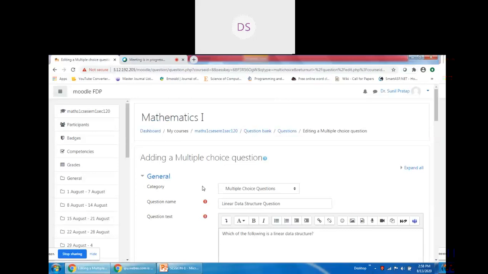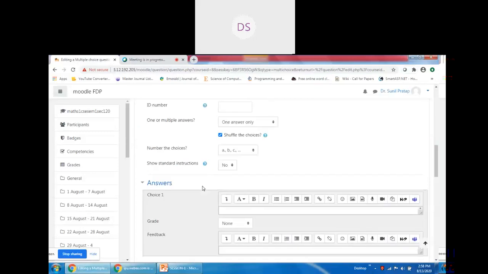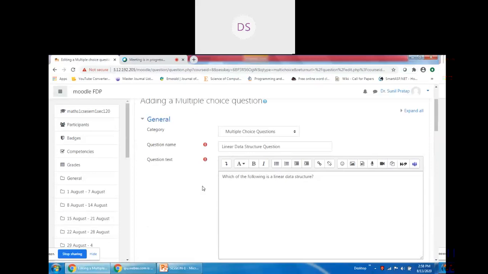I clicked on add question, and in add question you will see multiple types of questions which are supported by Moodle. So I clicked on multiple choice questions, where I am going to create a new question.